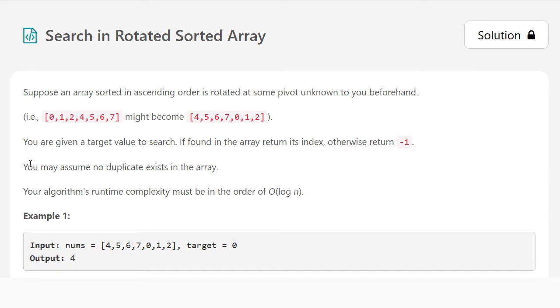They give us some nice things here. For example, we can assume no duplicates exist in the array, so that gets rid of some edge cases that we have to check. And finally, they give us a hint that the runtime complexity must be on the order of O(log n). O(log n) is the same runtime complexity as binary search, so it seems to suggest that every iteration we're throwing away half of the array that we need to search.